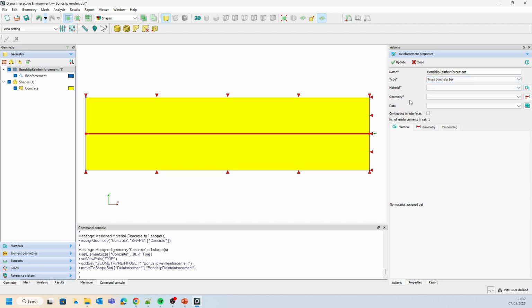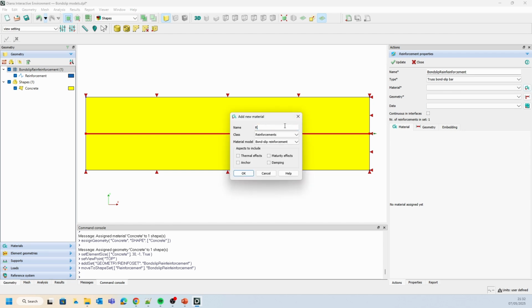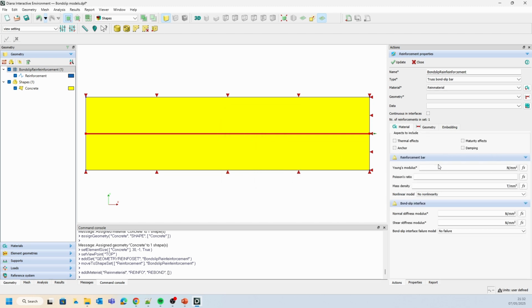I need to define the material and geometry for the reinforcement. So first of all, I go to the material. I call it rebar material. In the first part, I need to define the linear properties of the reinforcement, and in the second one, I need to define the bond slip reinforcement. So I input the Young's modulus, Poisson's ratio, and also the mass density for the reinforcement, 7.8E-9.